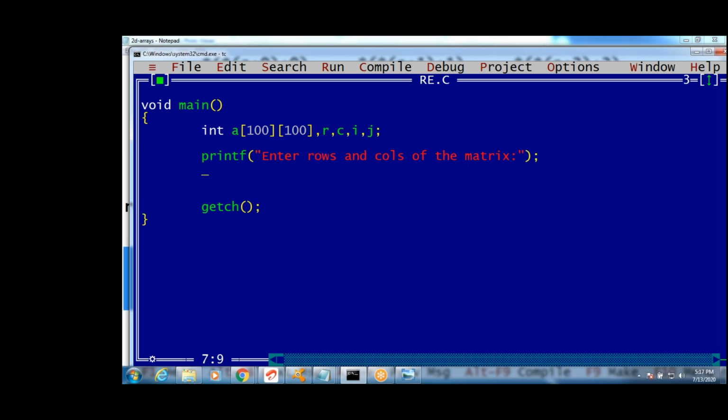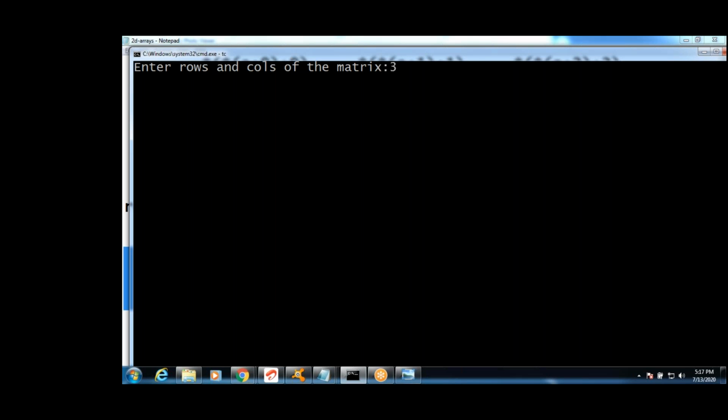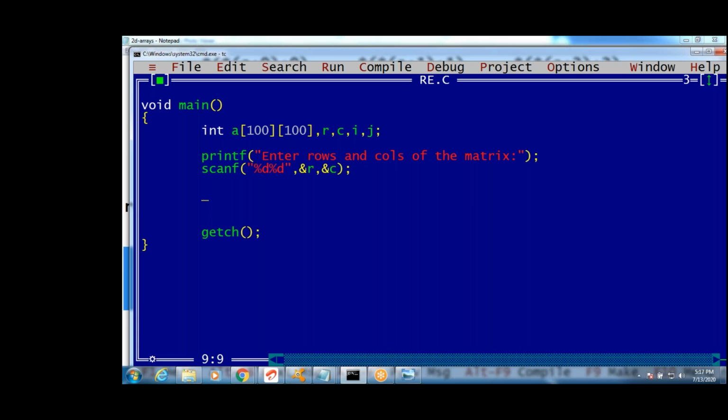First, I want to enter a printf: Enter rows and columns of the matrix. How many rows you want? Okay. What do I have to read, guys? Scanf. We have to read percent d, address of R and address of C, rows and columns, right? Now, for example, if I enter 3 rows and 3 columns.